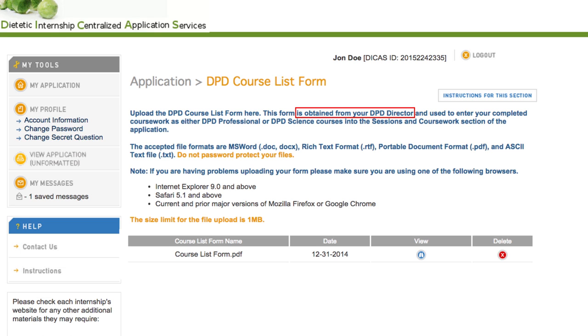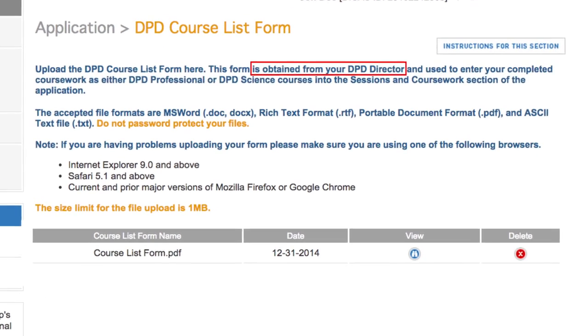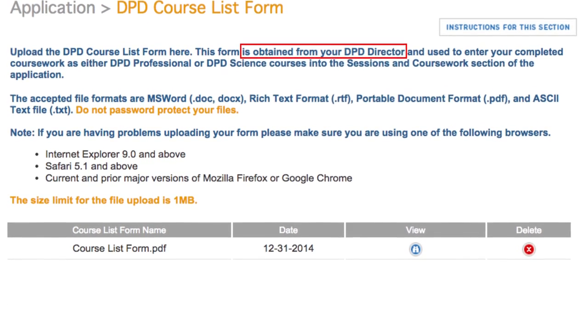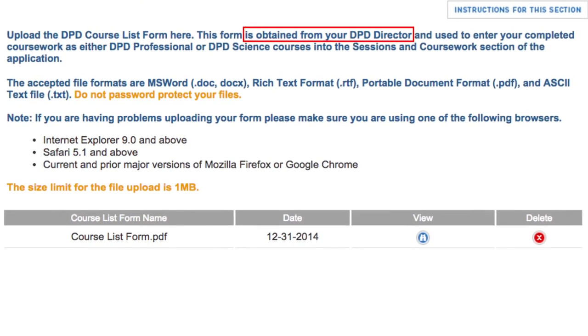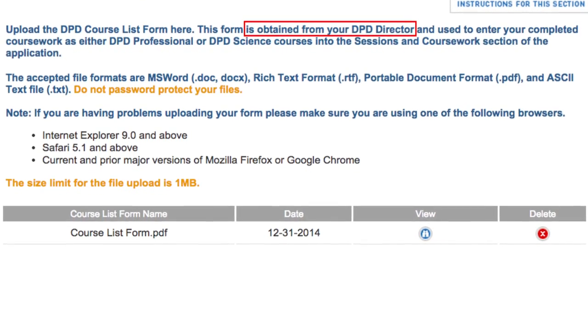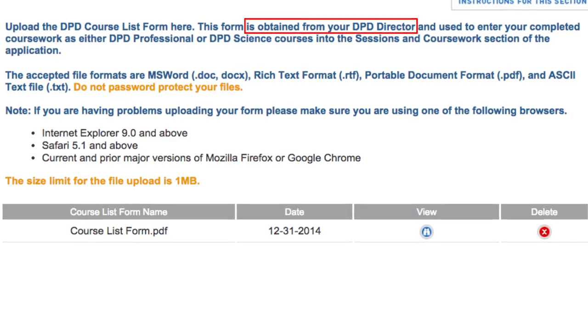Your DPD director should then provide the form to you via email, which you will then upload to the DPD course list section of your application. This form serves as a guide for both you and the internship directors to ensure that your sessions and coursework have been properly filled out.